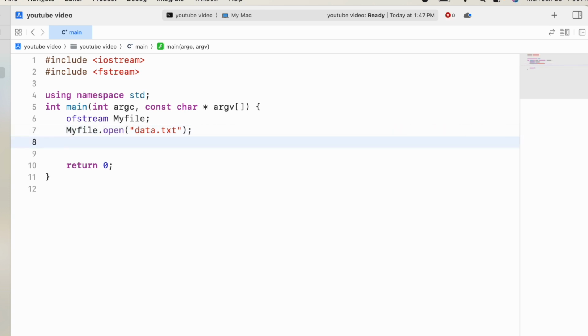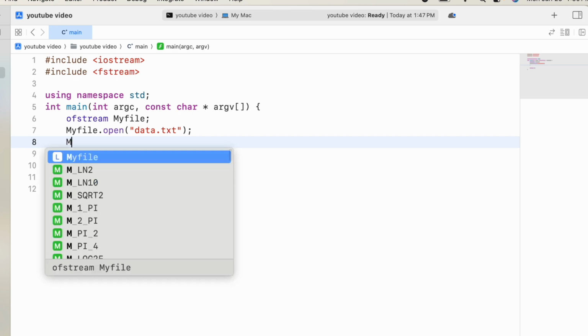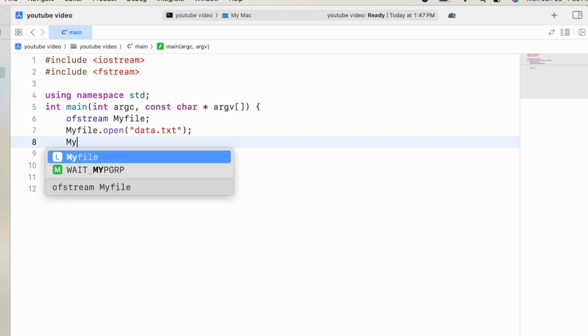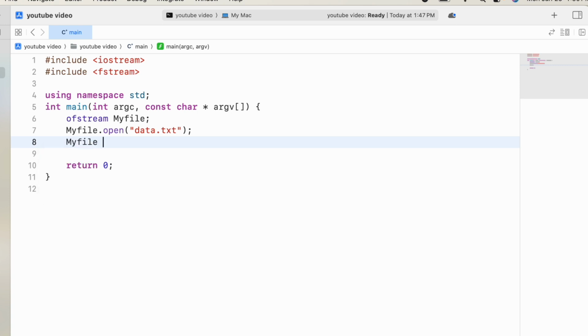In order to write into the file, we're going to be using a similar syntax to what we use when we cout something in C++. So I say myfile, the angle brackets, or the less than signs, and you have to put something in quotation marks. So we're going to say, "writing. I'm writing into the file," and then we're going to make a new line.